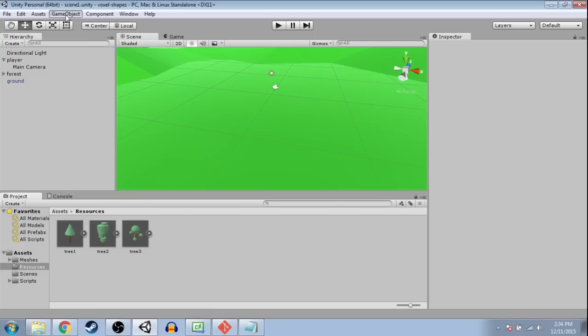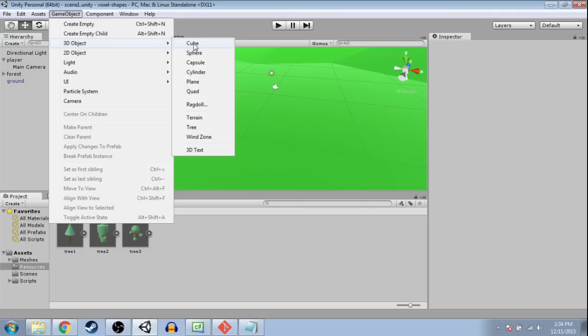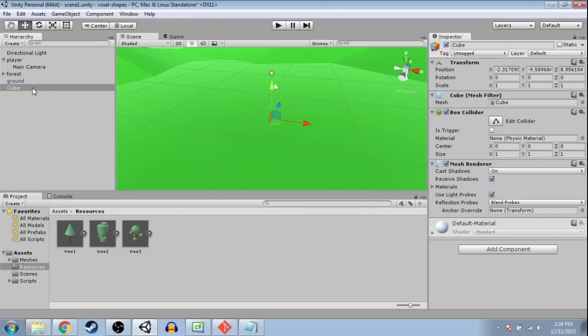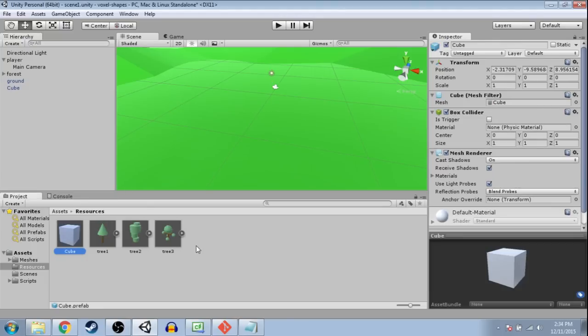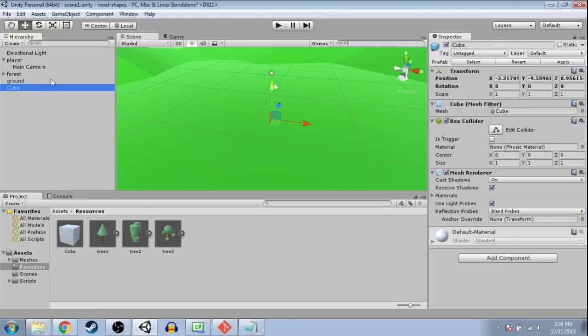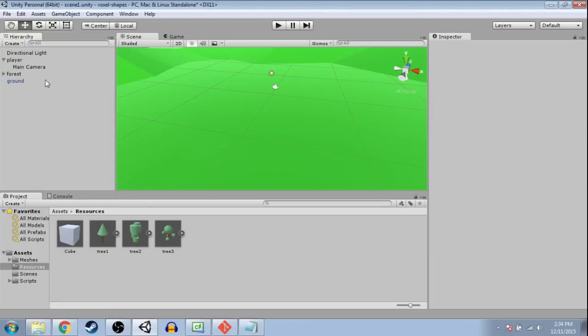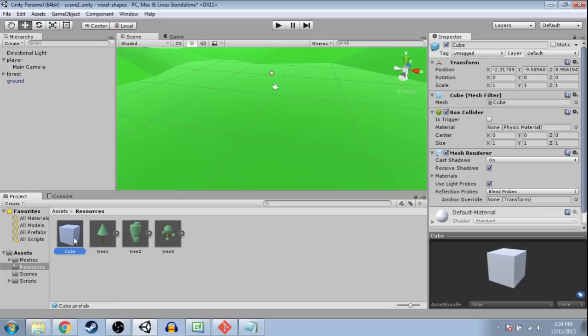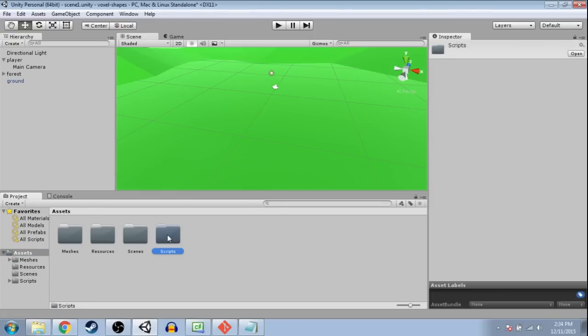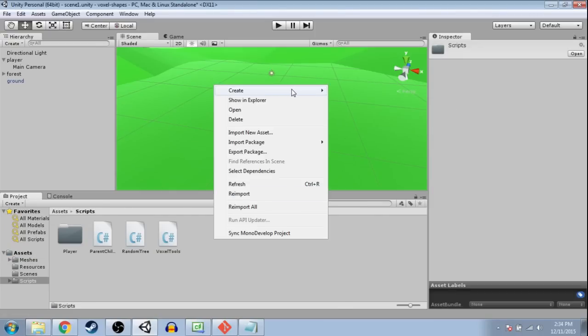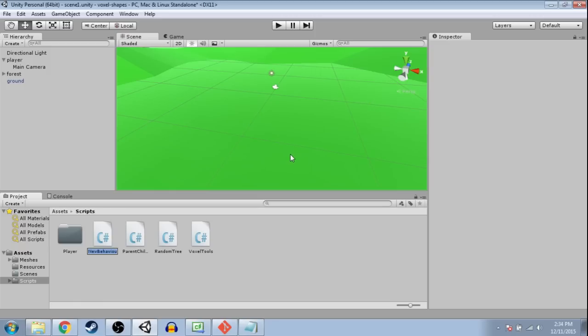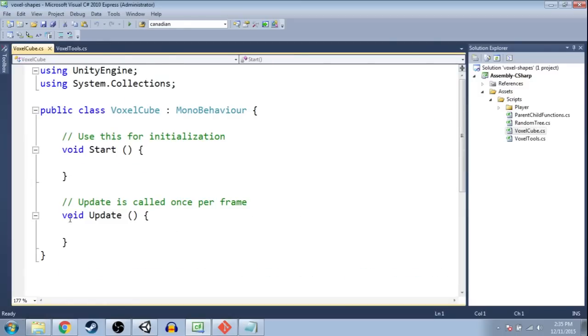So top left, game object, 3D object, cube. And so just click and drag on the left here and drag it into your resources folder. And now top left, we can delete this cube because now we have the idea of a cube. In resources, it's called a prefab. So now in assets, maybe make a folder scripts, right click, create C sharp script. We're going to call it voxel cube, enter, and open that up.